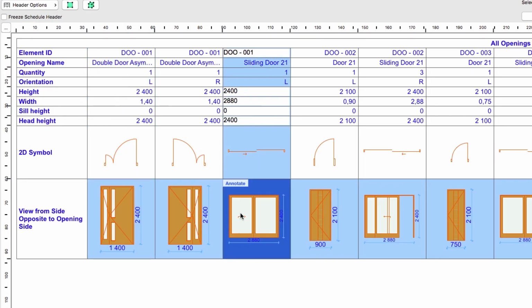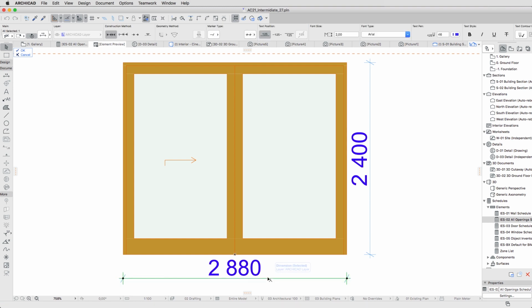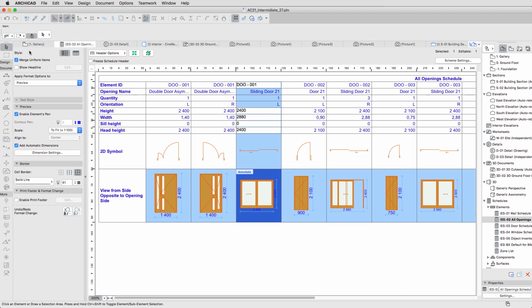Select the side view image of any veranda door and click on the Annotate button. As a result, the element preview window will be opened. Select the horizontal dimension, and with the Control Command key pressed, click on the middle point of the door. Then click the OK button in the top left corner of the element preview window to apply the changes.